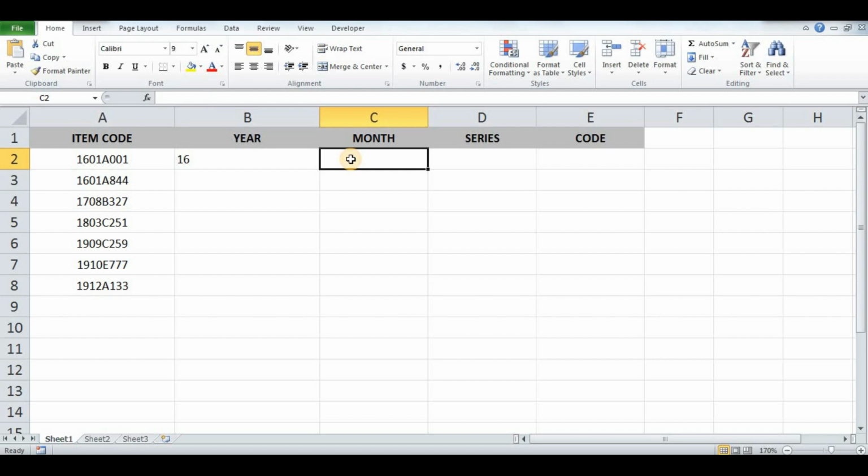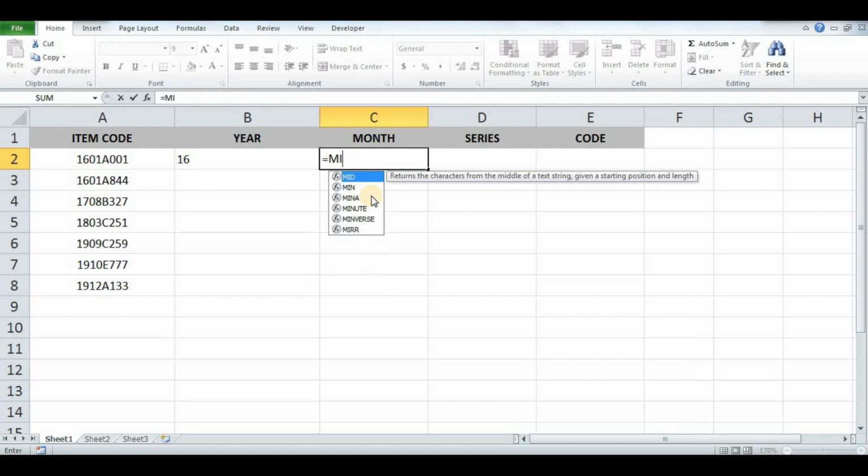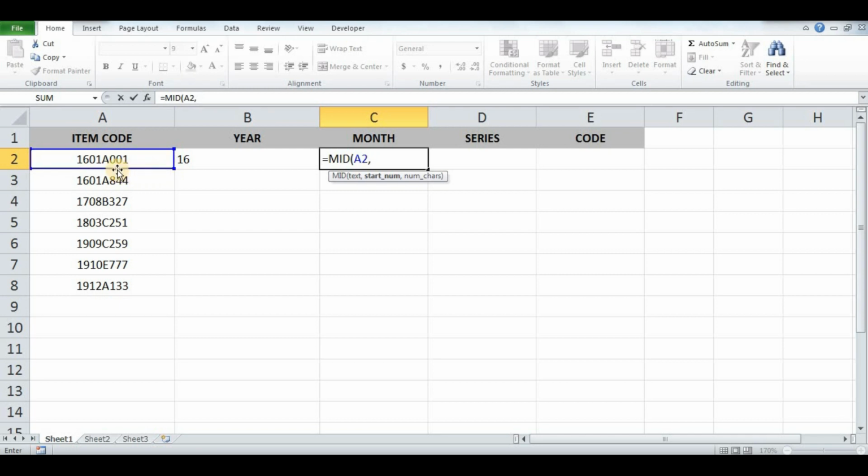Now to extract the month, we need the 2 middle digits of this product code. For this, we will type =MID, bracket open. Again we will give the reference of cell A2, comma. Now here it asks us the start number. To get the start number, we need to know that we are extracting 0 and 1, and 0 is the 1, 2 and 3rd digit. That means the start number is 3 in this case.